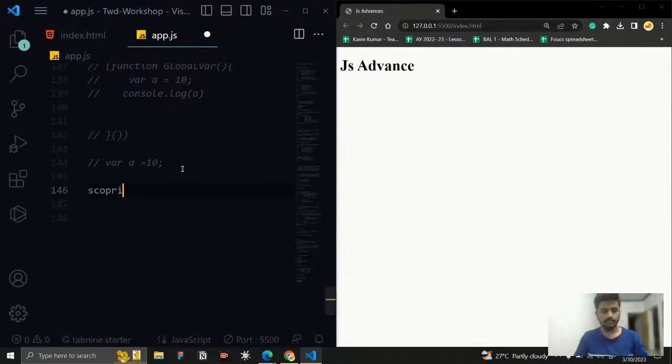So what is scoping? Let me see what scoping is first of all. Scope is nothing but the accessibility of something. If you are writing something, it may be a variable or a function, whatever you are writing, where can I access it? That is called scoping.